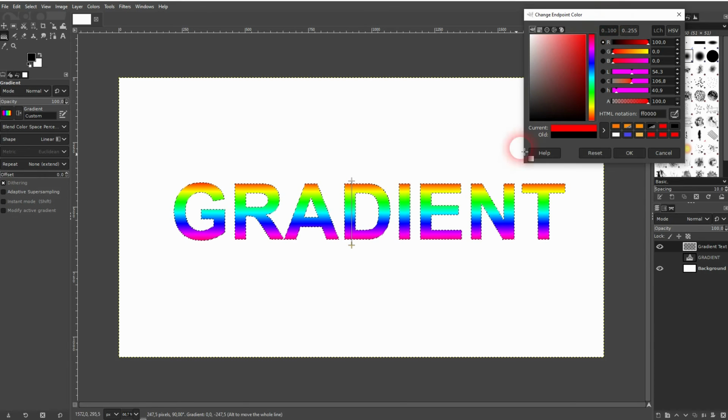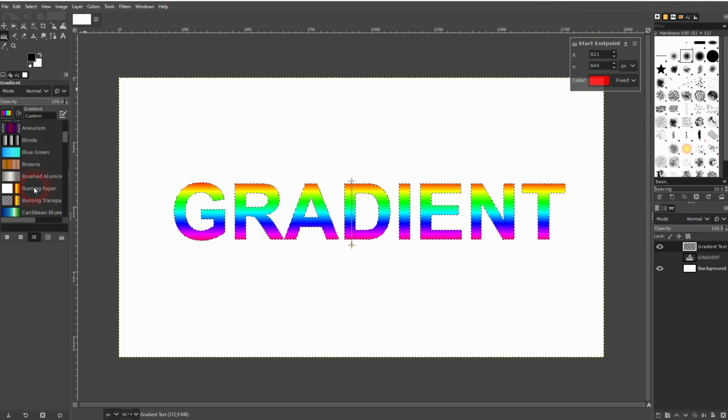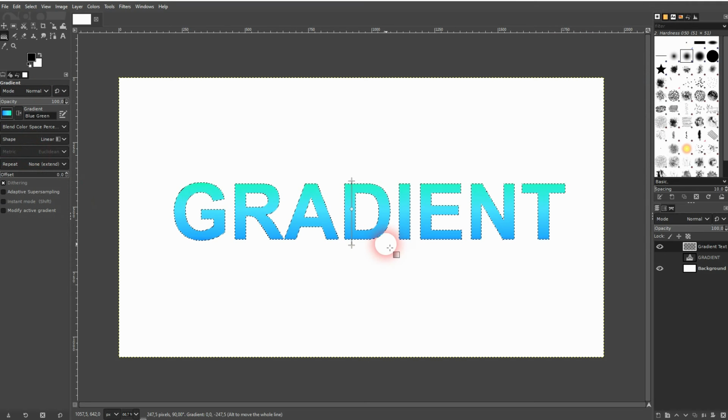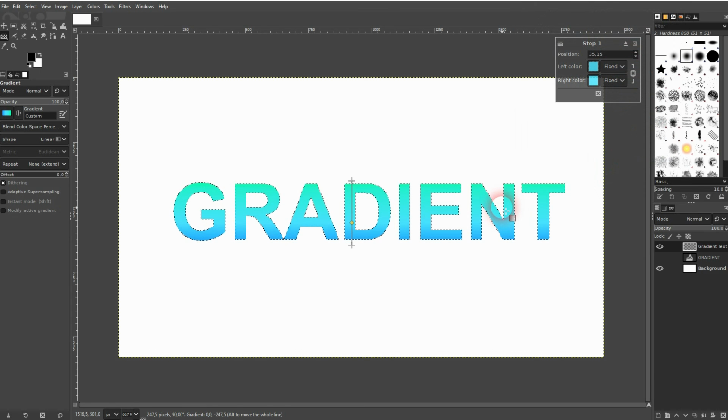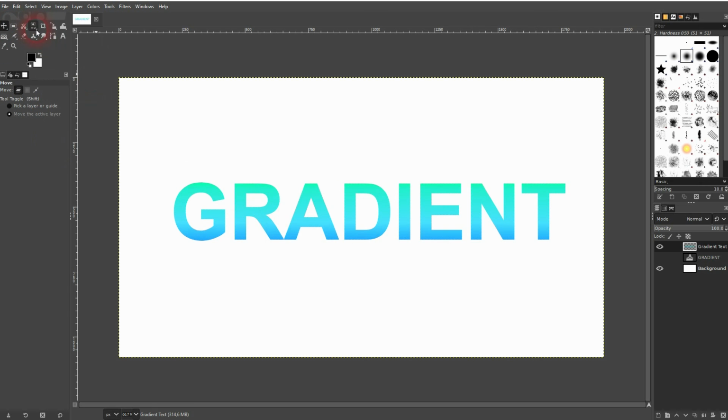For example, you want to have a rainbow gradient, or you just start with 2 colors right here by using this blue turquoise gradient, and then you can adjust the colors once more in this top menu right here. And afterwards always go to Select and None, and then you have your text with the gradient created in Gimp.